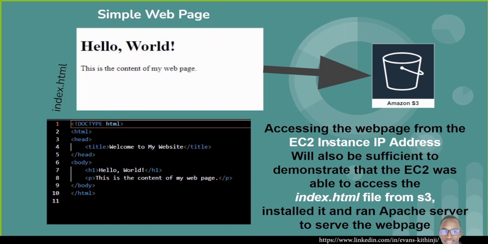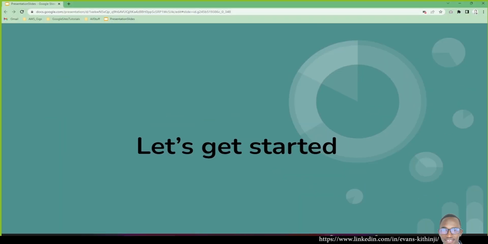If we are able to ping the web page from the EC2 instance IP address, it will be sufficient to demonstrate that the EC2 was able to access the index file, and it was able to install it and run it so that it can serve the page on the Apache web server. That said, let's get started.